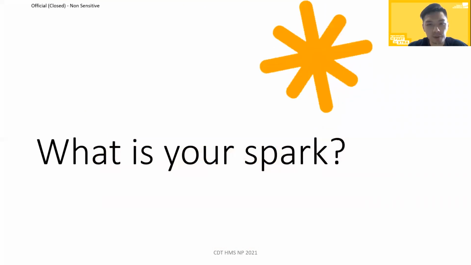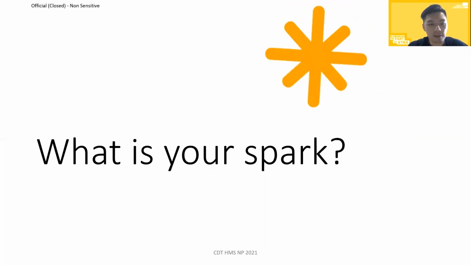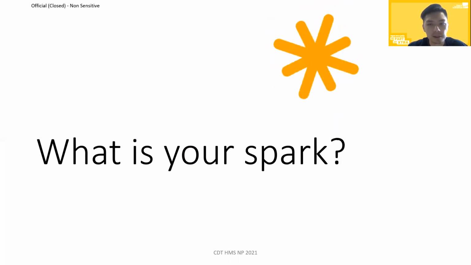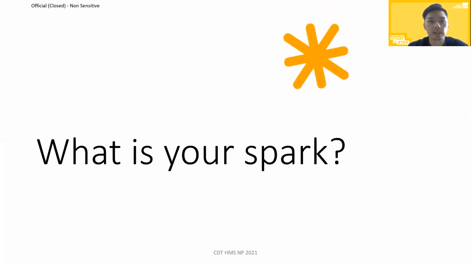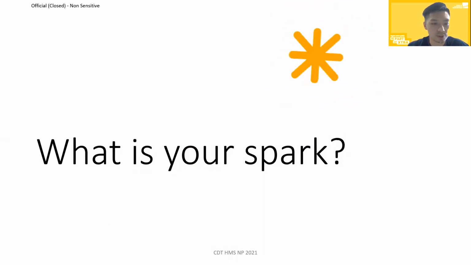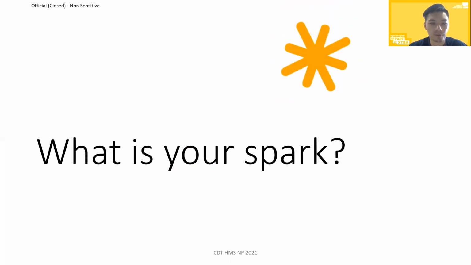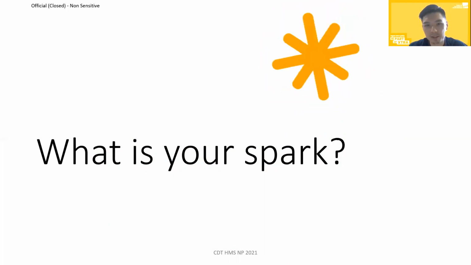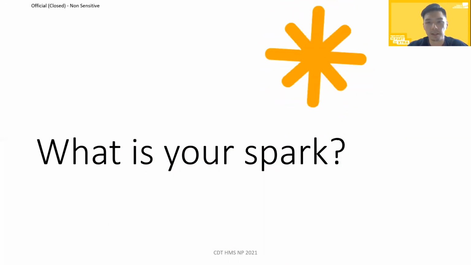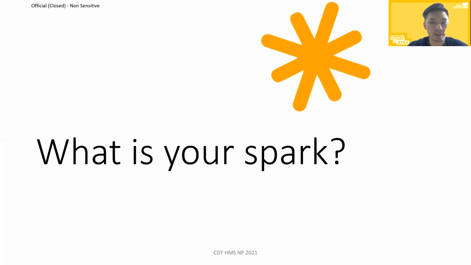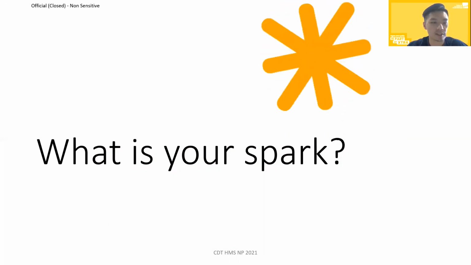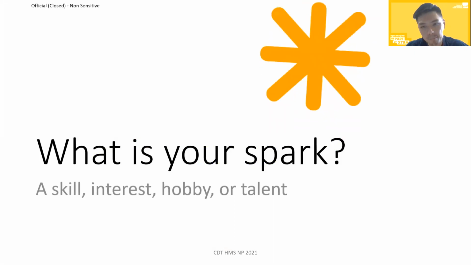Right. So the first thing you want to identify in this equation is what is your spark. What I mean by spark is really something you are passionate about in terms of your interests. So what are your hobbies? Amongst these hobbies, think of things that you enjoy doing and do for leisure, maybe a pastime that you have invested quite some time in. It can also be a talent that you have.